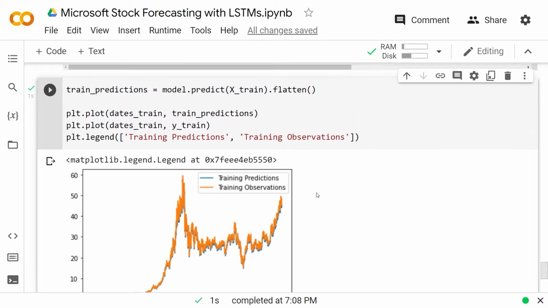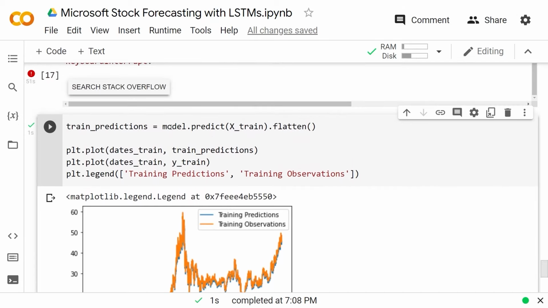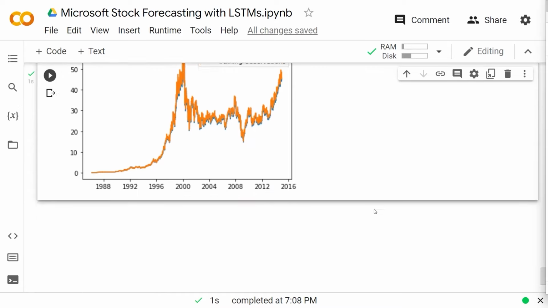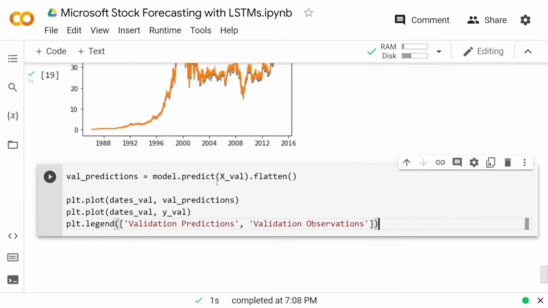To make that run, we simply get the training predictions with model.predict on xtrain, and then we have to do a flatten. Then we can do a plot of dates train and the train predictions, and dates train and y train. That's that blue and the orange curve. And then we just create the legend. Since I explained that code for the train, I feel no real need to explain it much for the validation, as this is literally the same thing, but replacing the word train with val.